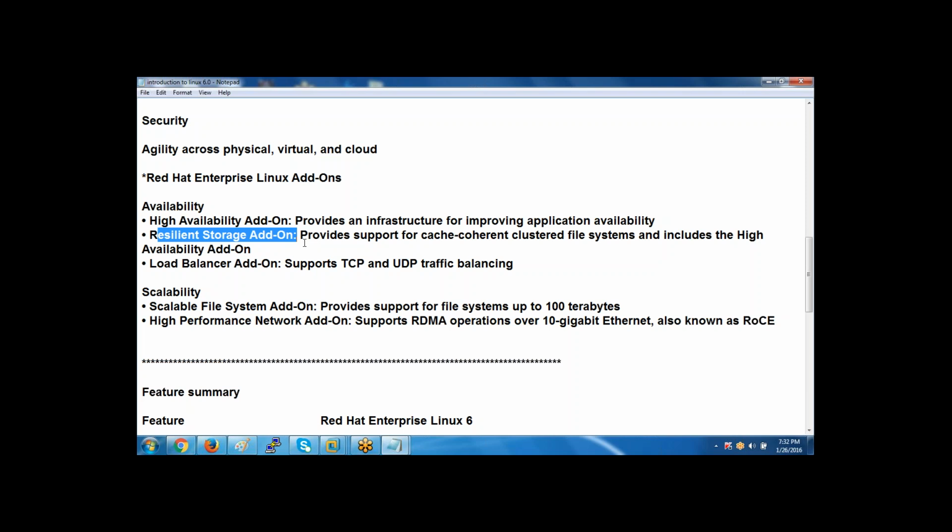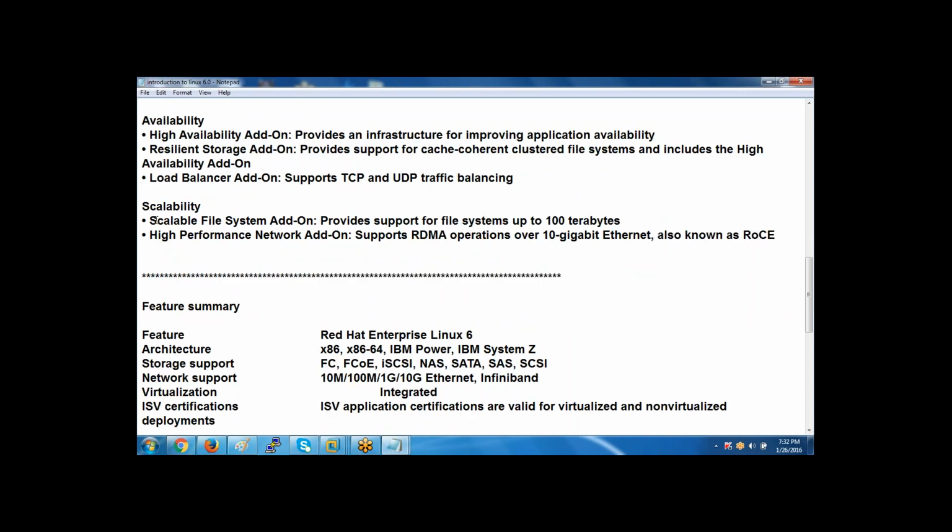And high availability is nothing but a different cluster, and these clusters can be configured as an active passive cluster or active active cluster. Understand? So this is how it is going to work.